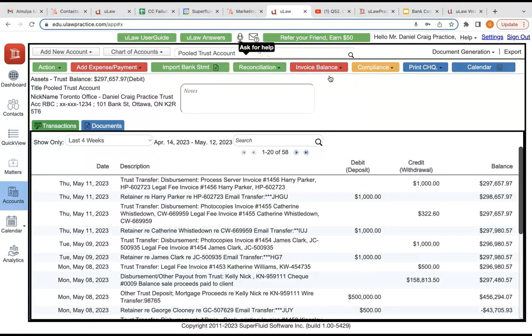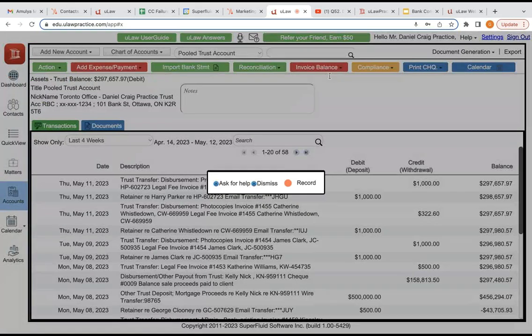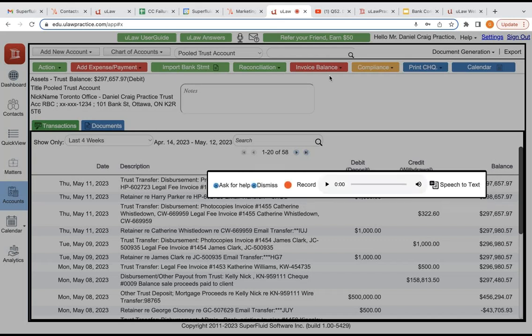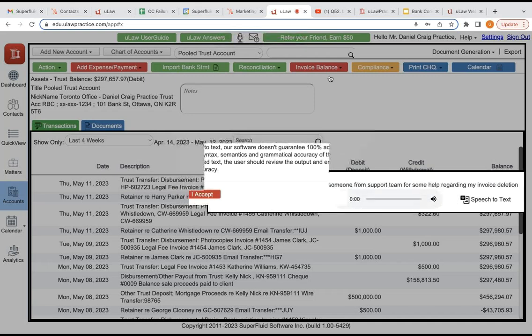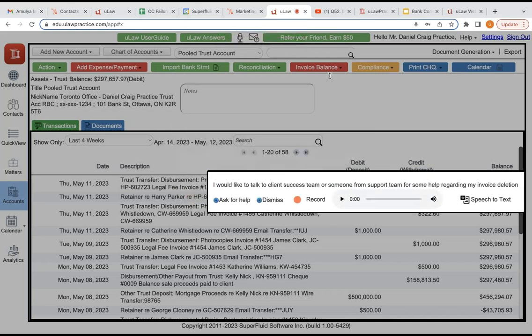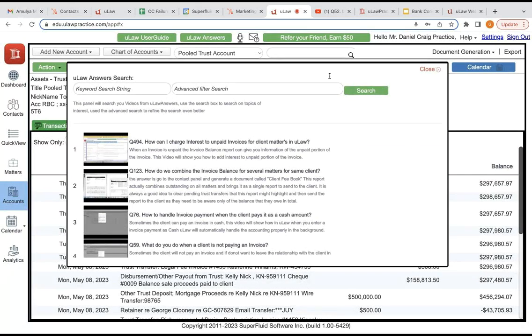Just simply click on Ask for Help. Center of the page. You can record literally, you know what? I would like to talk to client success team or someone from support team for some help regarding my invoice deletion. And say convert speech to text. I accept. And it gets converted into, I'd like to talk to client success team or someone from support team for some help regarding my invoice deletion feature. Okay. So, and then you can say ask for help.